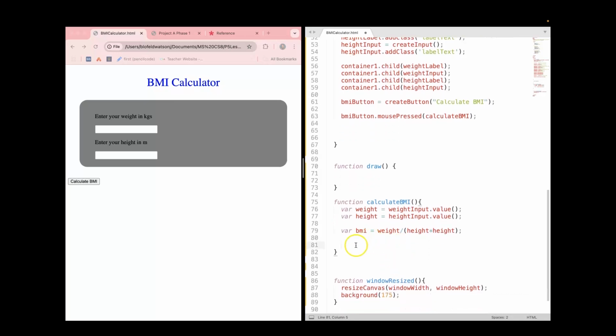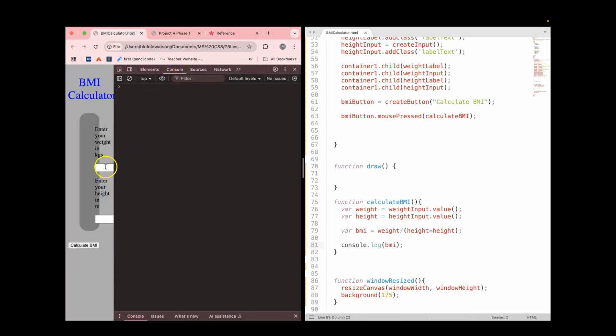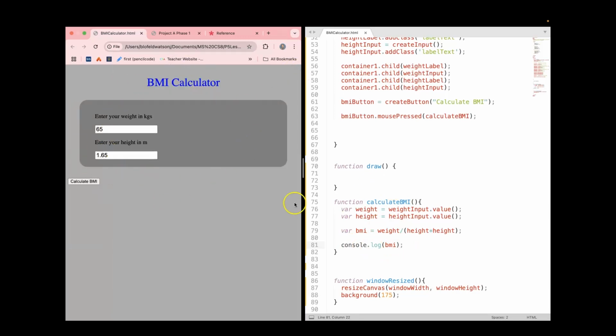And to see if it worked, let's just use console.log BMI, just to see if we get a result. Let's see if that works. Let's open up the console. Now let's input a weight, let's say 65. We'll input a height, 1 meter and 65 centimeters. Calculate BMI. Yes, there we go. So it works. Now your challenge is not to put the answer into the console. Can you put the answer onto the app page? Okay, so you need to figure out how to do that.